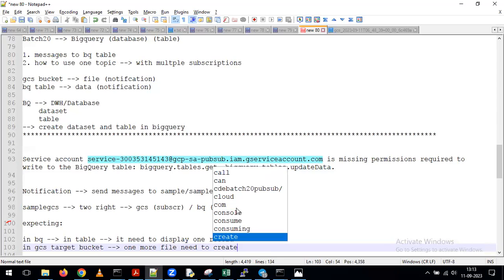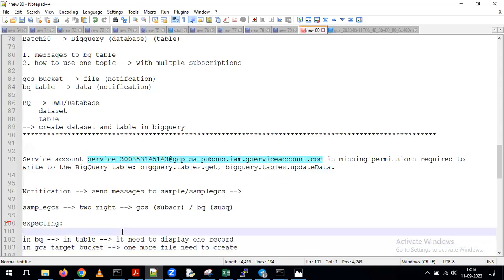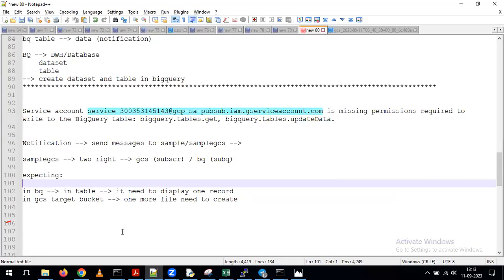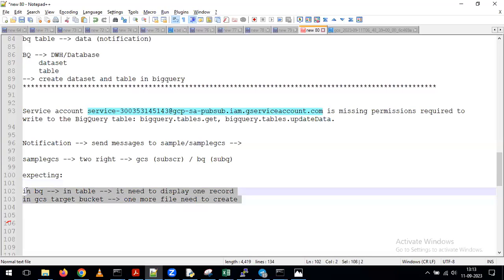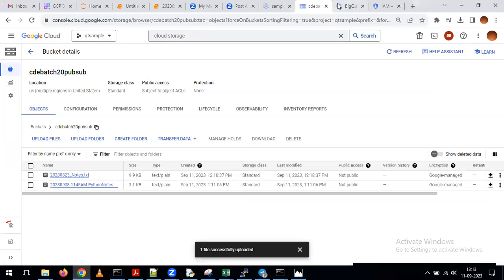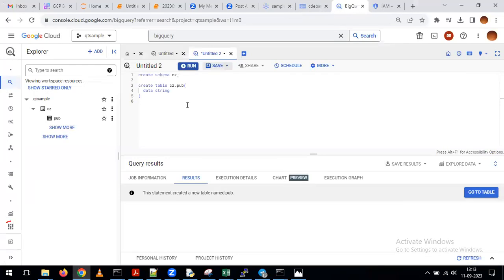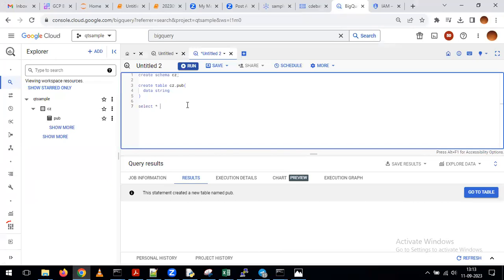So we'll check this. First try to understand what we are expecting. Don't directly go and check the information. First, if you understand what we are expecting as part of this example, then we can cross-verify as part of our BigQuery or our GCS bucket. Now go to the BigQuery console. Here I want to see the data. If you want to see the data, we just have to give a small query: select star from cz.pub.